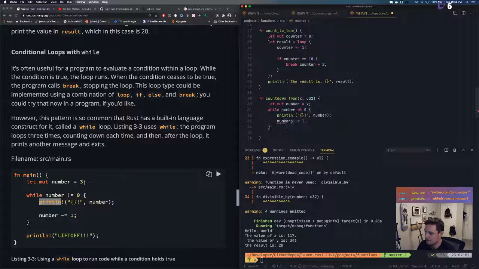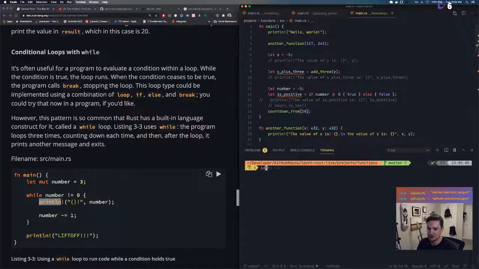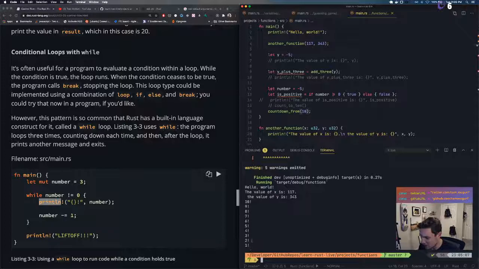Cool. So let's try calling it. Let's count down from what? What are we gonna count down from? Let's count down from 5. We don't wanna get too crazy. We don't have that much time left. We're over time already. So let's comment this out. We're gonna do countdown from 10. And I'm gonna clear this. Cargo run. Bam, 10, 9, 8, 7, 6, 5, 4, 3, 2, 1. Blast off, let's go. Pretty awesome.